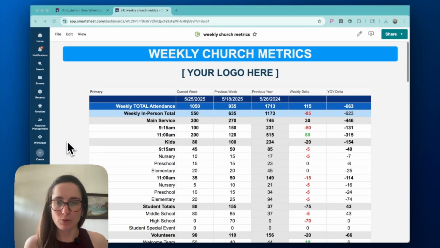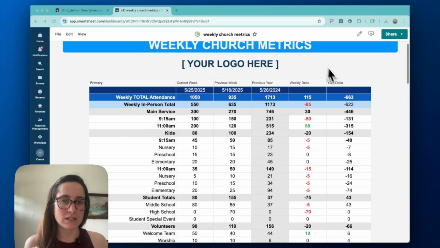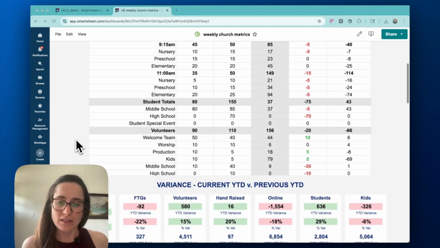So every week, people in these ministries just submit their data through a form, and then it rolls up into this. And that really gives you a lot of power because you can see, okay, what's our weekly delta? Like, how do we perform this week to last week? But then also, how do we perform this year versus last year? And looking at it on a weekly timeline, which I think is really important. So that's the top section.